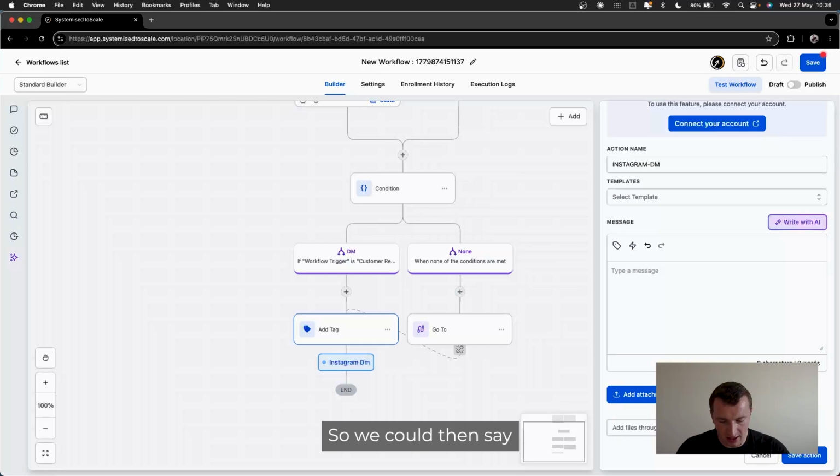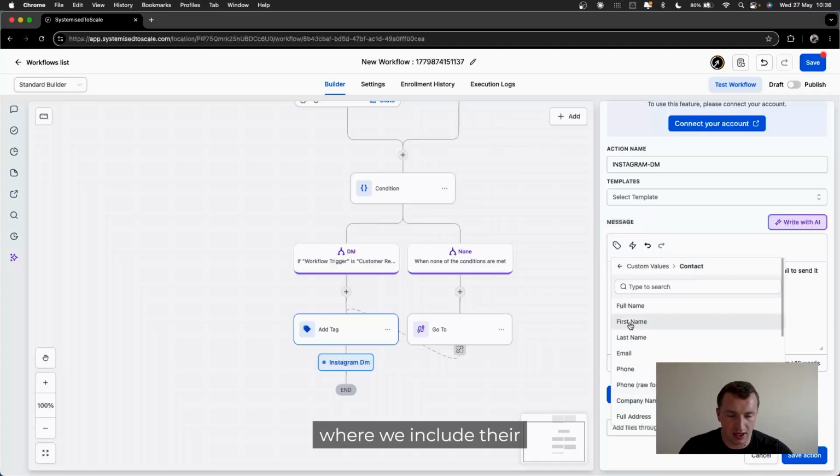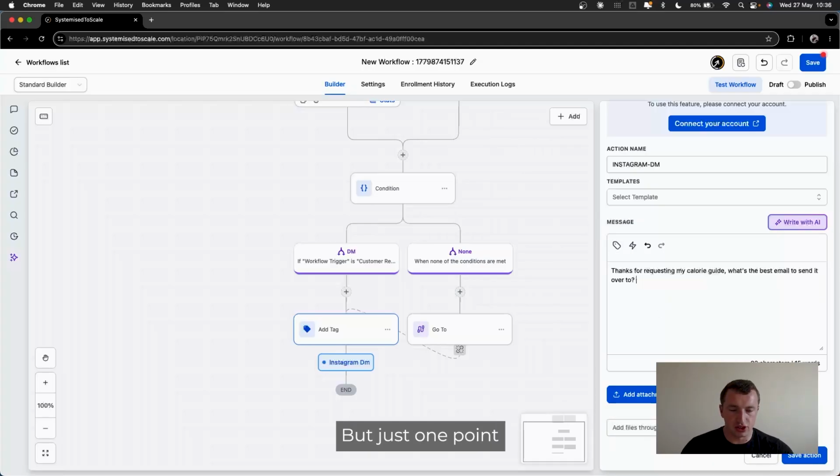So we could then say, thanks for requesting my calorie guide. What's the best email to send it over to? Just one point to note here is you can add custom fields where we include their first name, but just one point to realize on social media, not everyone's going to have their first name available. So someone's account might be called I Go to the Gym, for example, and their name might be George. Obviously that's then not going to show up as their first name, and it then will just get a bit messy. So I suggest leaving out the name part here.